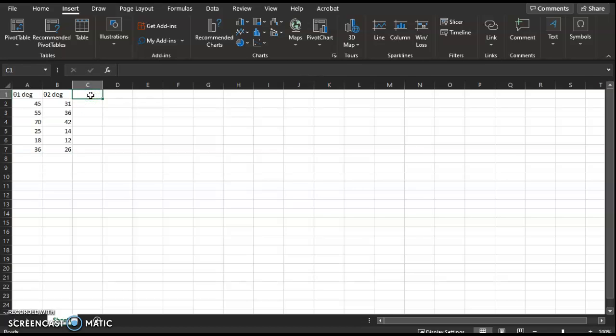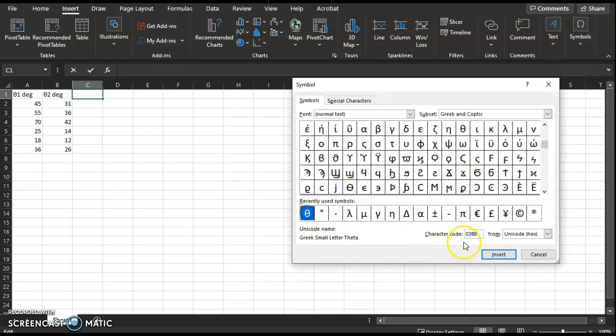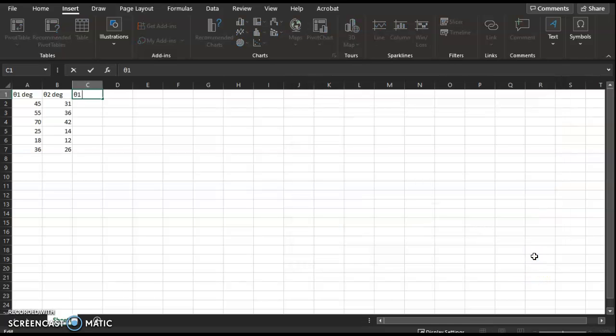Excel does not like to use degrees, so we're going to have to convert each of these to radians. So again, I'm going to grab symbols. I'm in the C column, grabbing symbol, theta. This is theta, close this out, 1, and we're going to convert all of these initial degrees into radians. So I'm spelling out the word RAD for radians.